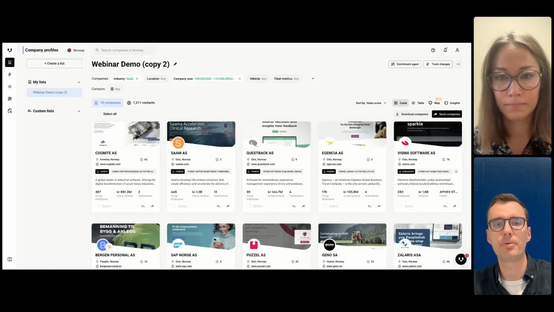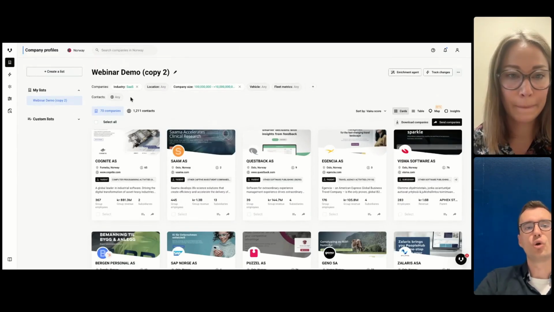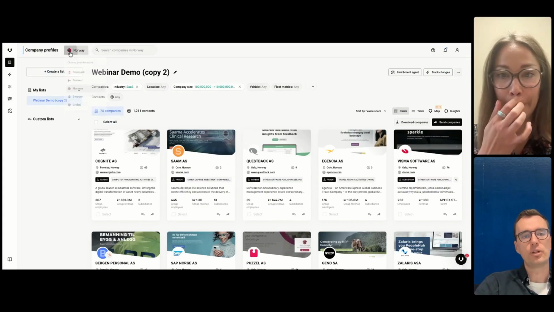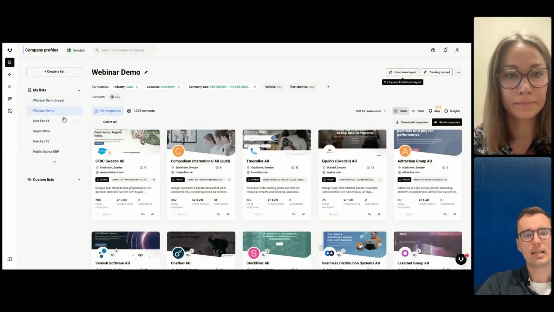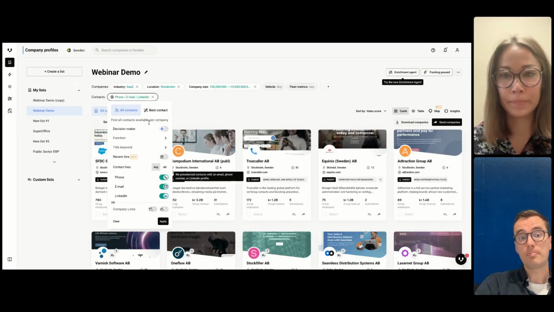Perfect. And then Reena asks, can you show quickly the contact filter to get the correct decision makers? Yes, that's a good one. Let me get my screen back up. There we go. So yes, I visited the contact filter very briefly. Let's take a closer look. I'm going to go back to the Swedish list. I think that's easier. So this is what it looks like.